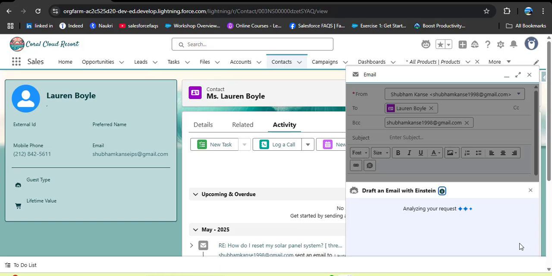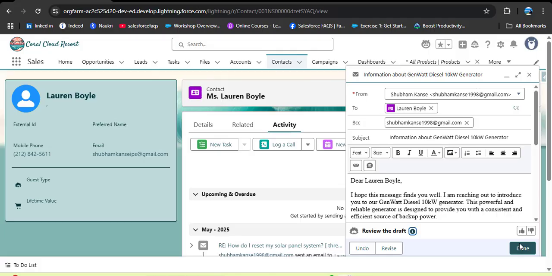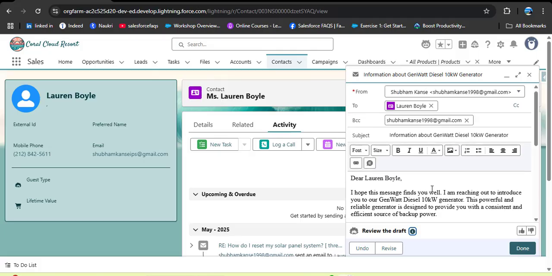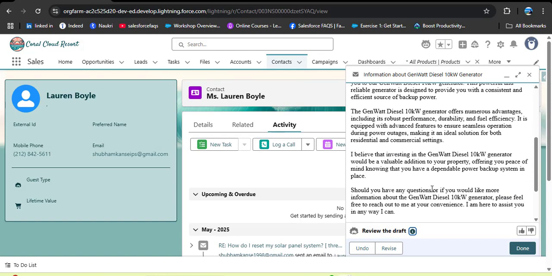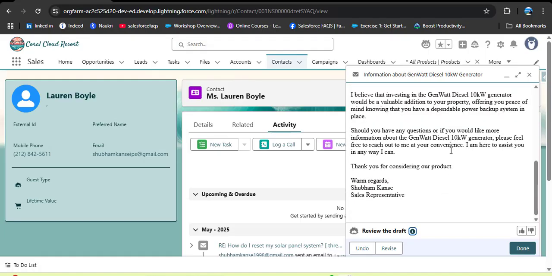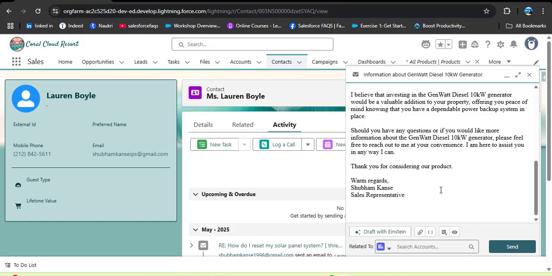After that, here you can see it's analyzing the request. Now here you can see the customer name that we selected in the contact. After that, the agent also created the subject as per the product that we provided. And then here you can see the agent also created the email body telling about the product information to the customer. So here I am clicking on this done button.